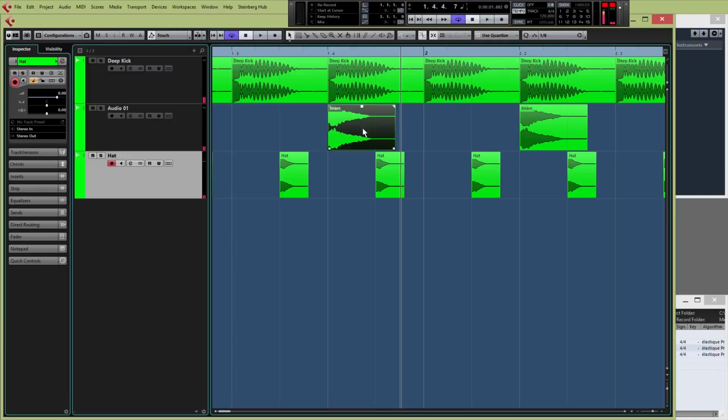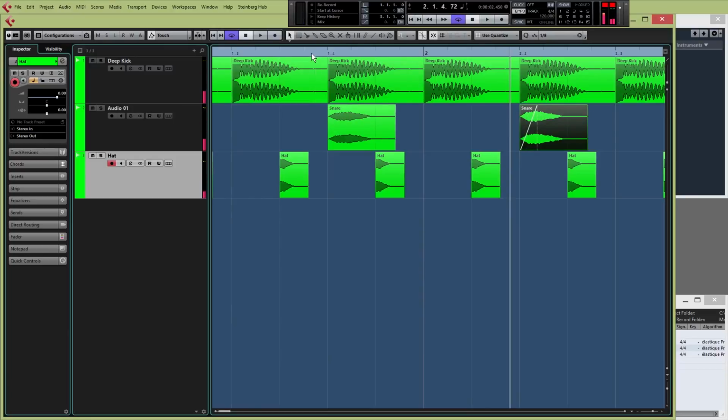A couple of other useful features here are the envelope, which we've already touched on. You can click and drag the right-hand envelope to fade out, or you can click and drag the top left envelope to fade in. Let's just show you what that sounds like. So you can hear that's changing the sound quite a bit there.